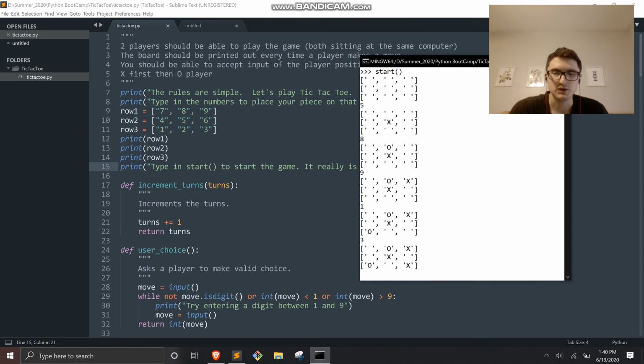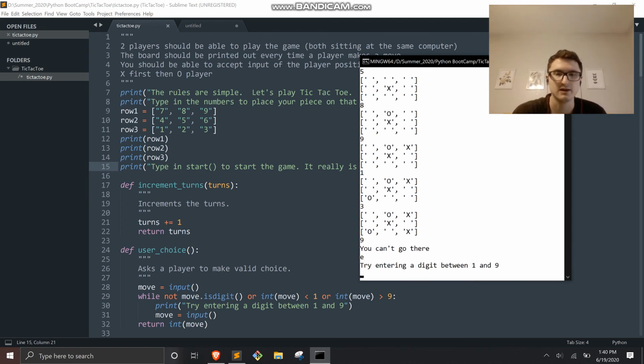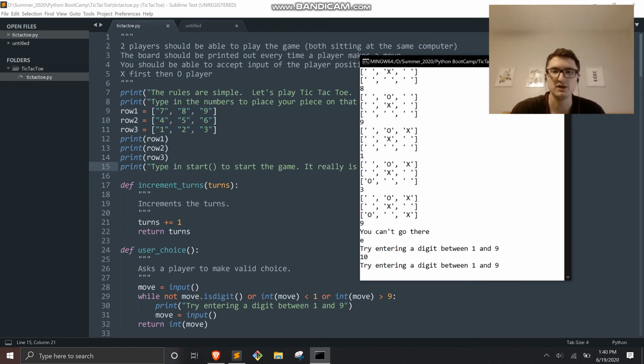I got a little bit too much in here, so I'm going to show a feature too. Let's say O wants to go where it can't go. Let's say I try to go to 9, which X is already there. It'll say you can't go there, and it'll give me an option to input it again. If I enter something which doesn't make sense, it'll tell me that. If I enter something out of range, it'll tell me that as well. It only accepts digits between 1 and 9.